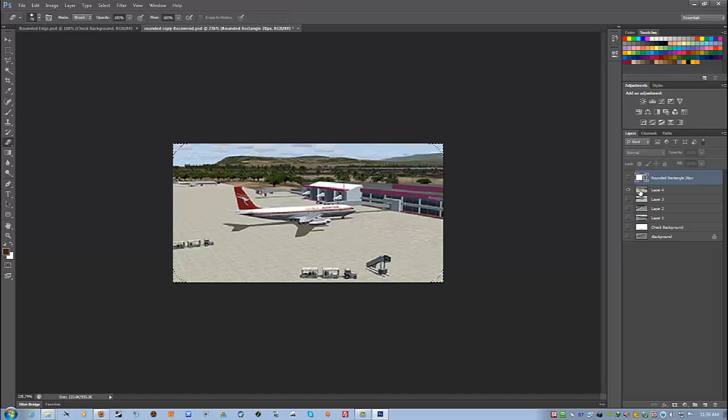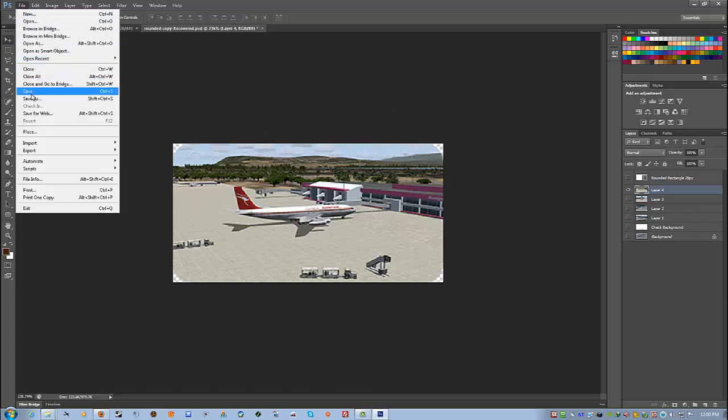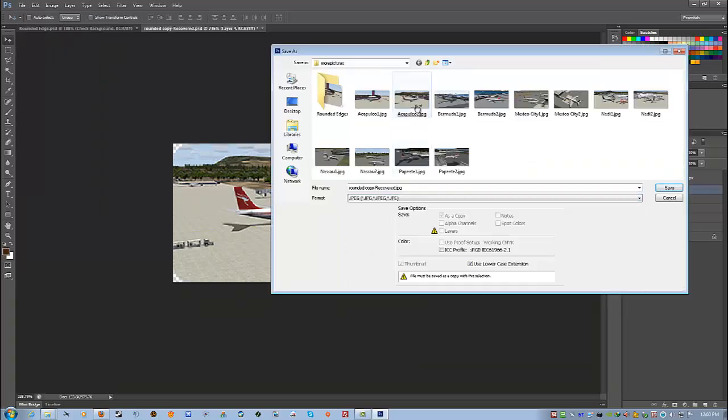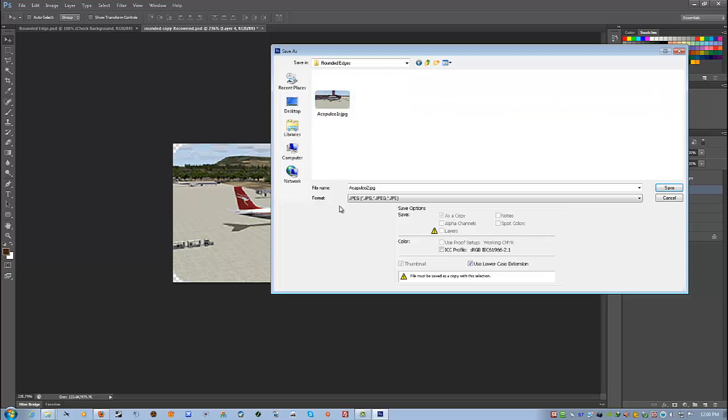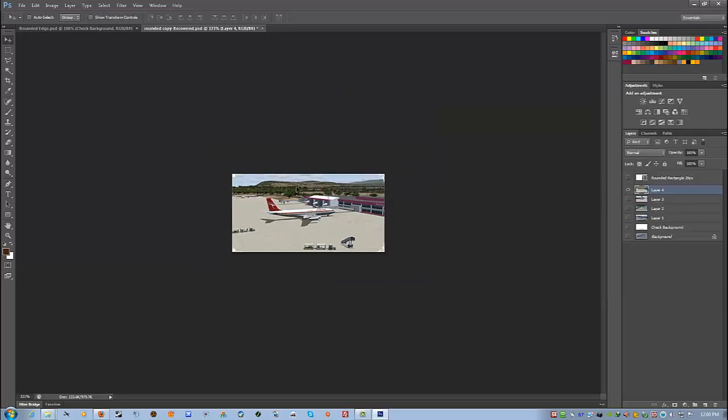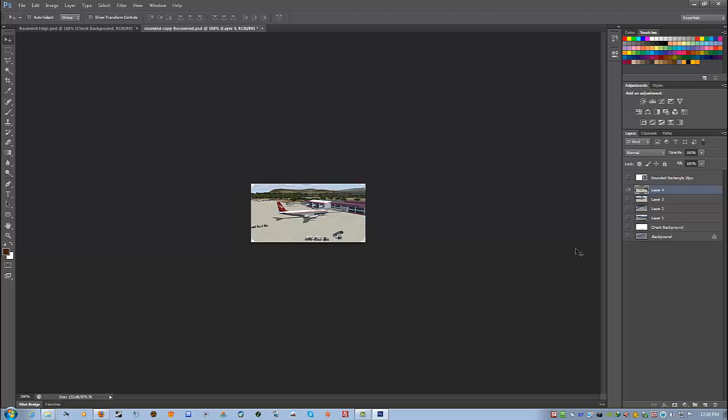Select your layer again, erase the edges, Control D, and then V, then save as JPEG. Grab the file name, go into Rounded, add an R, and press save. Maximum, OK. Bring it back to 100%. And that's how it is, mate. Simple as that.